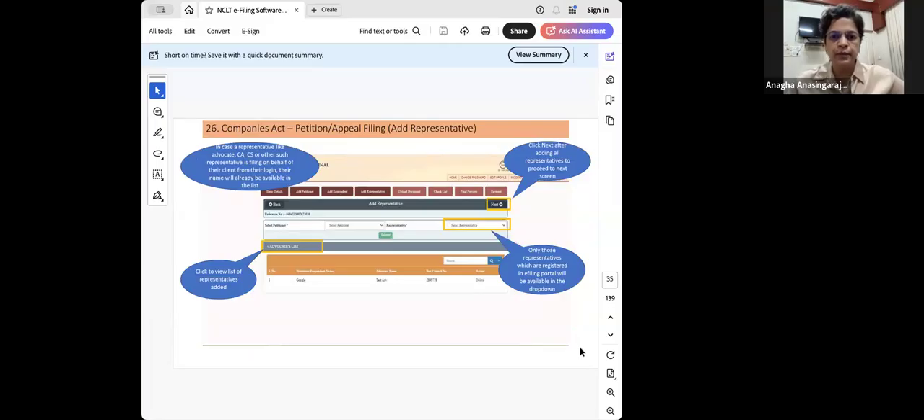Now, if we need to add a representative, suppose for the petitioner we are adding the advocate's name here, then from the advocates list there will be a drop-down. We will select the concerned advocate, so that advocate and representative will be able to get the communication for whatever is happening in the proceedings. If the representative is already registered on the NCLT website, their name will already be available in the drop-down list, and accordingly we will be able to select.